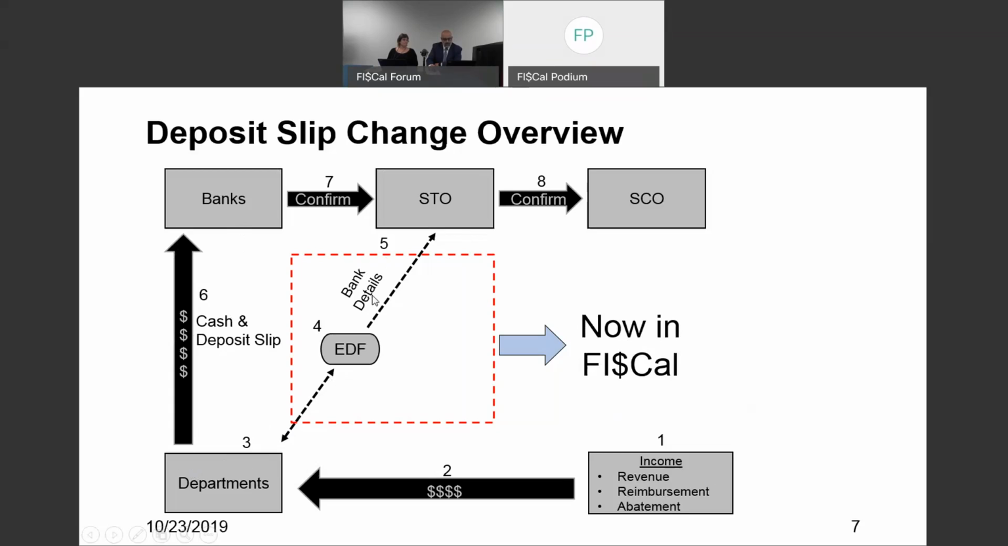What happens in the background is that STO reconciles the information you provided with the information coming from the bank to make sure that the amount you said you were going to deposit was actually deposited in the bank. Then the STO transmits this information to SCO. Now, what you see boxed in red right here is going to be changing and moving to Fiscal. It's going to be the same process, but with more ability to edit and change information. I think it has some functions that you would like in Fiscal.